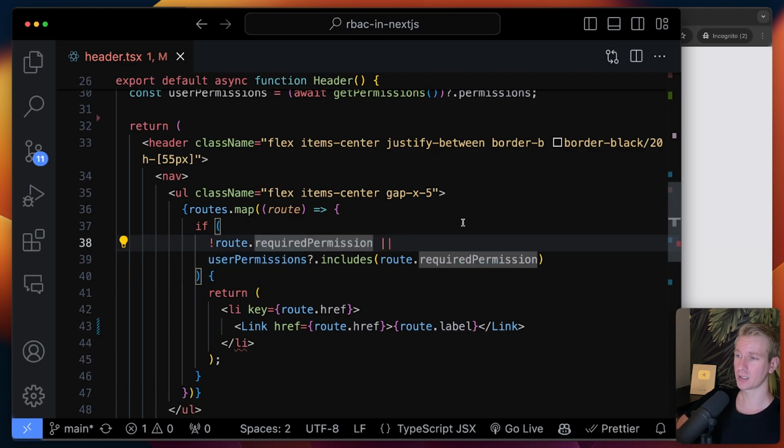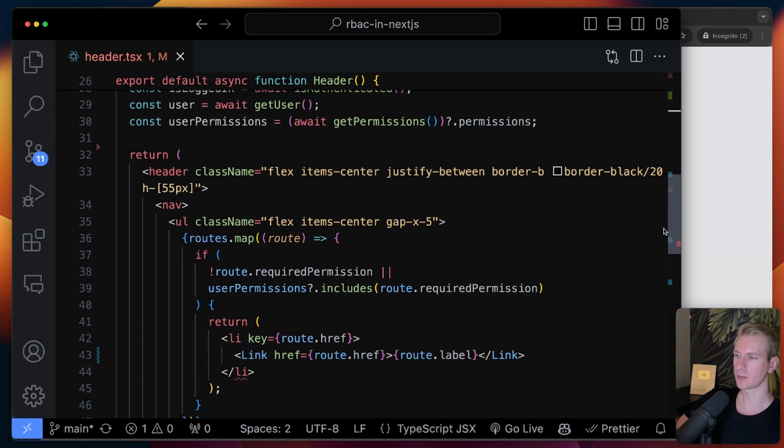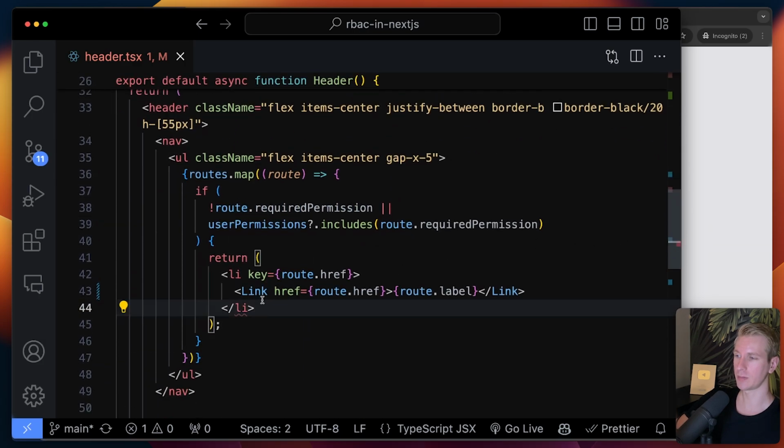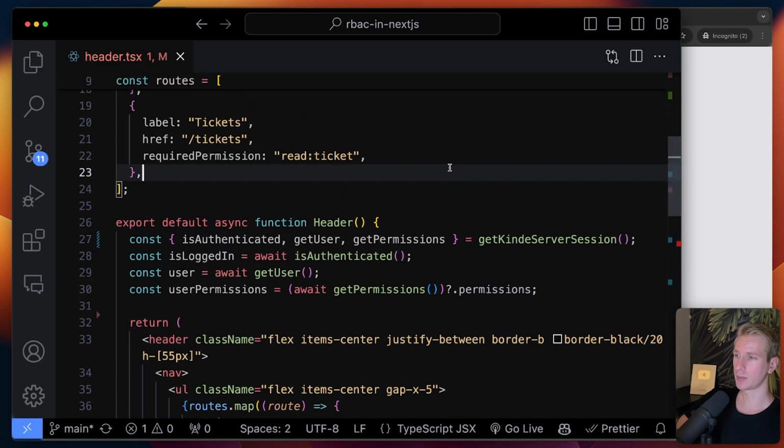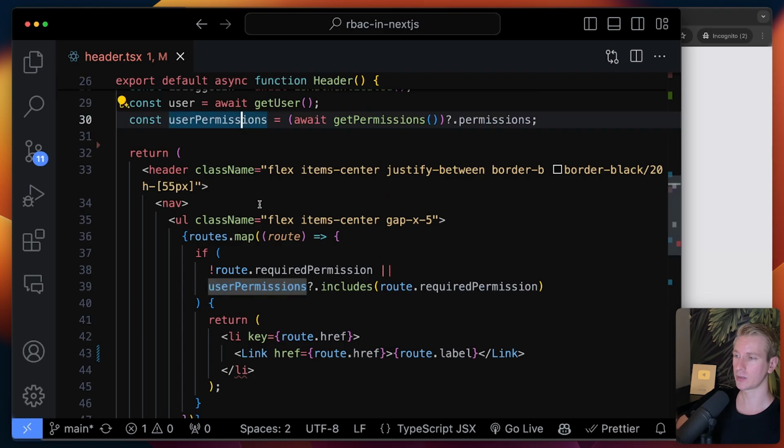If the route does not have any required permission, like the home page, then it's a public route, right? So we will simply render the li. But if the route does have a required permission like read ticket, we need to check if the user has that read ticket permission, right? So we need to check if that array of permissions includes that required permission.